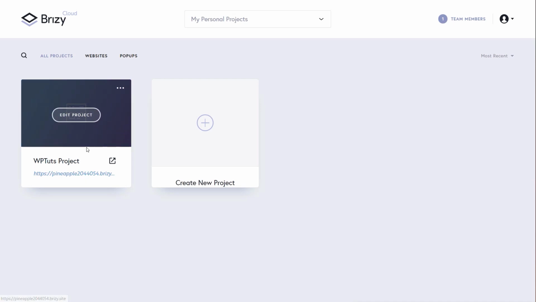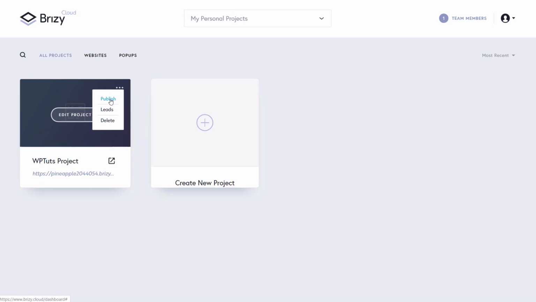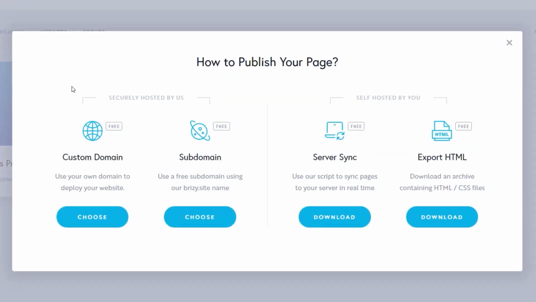From here, we can choose what we want to do. And you can see we can edit our project and all those kinds of things. But what we're interested in is this option for publish. We click on there, we're given four different options. And you'll notice that every single one of these is absolutely free. So you don't even need to purchase hosting if you want to use this service, which is incredible value for money.